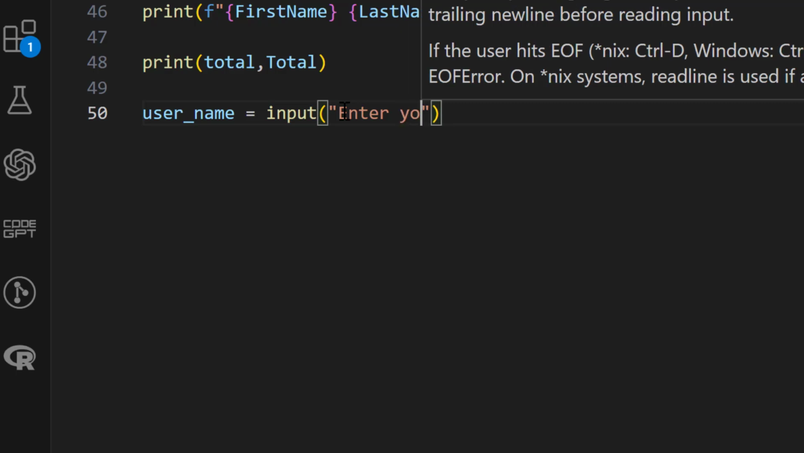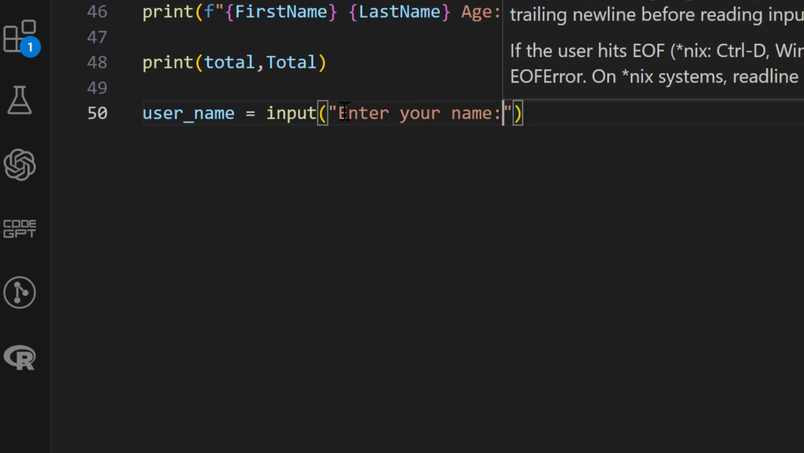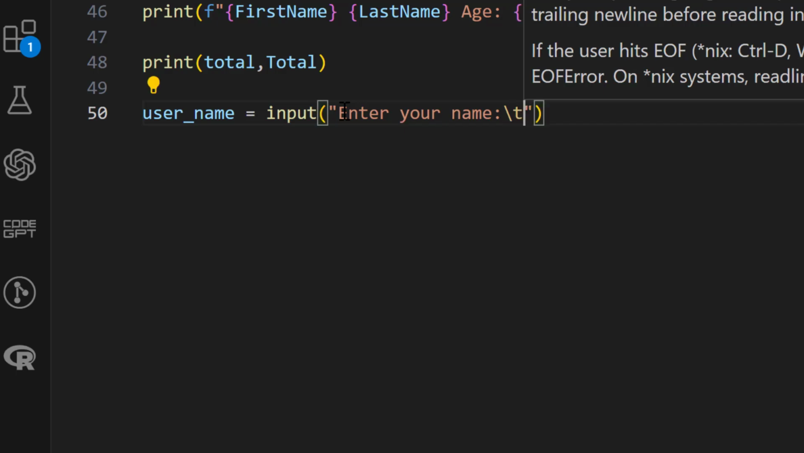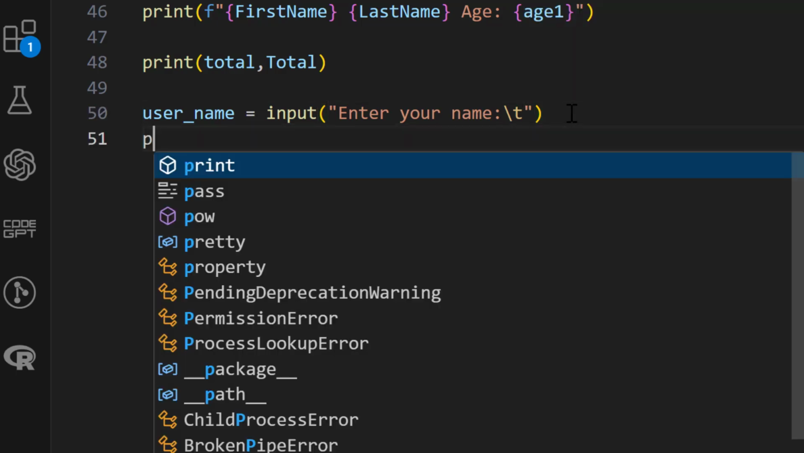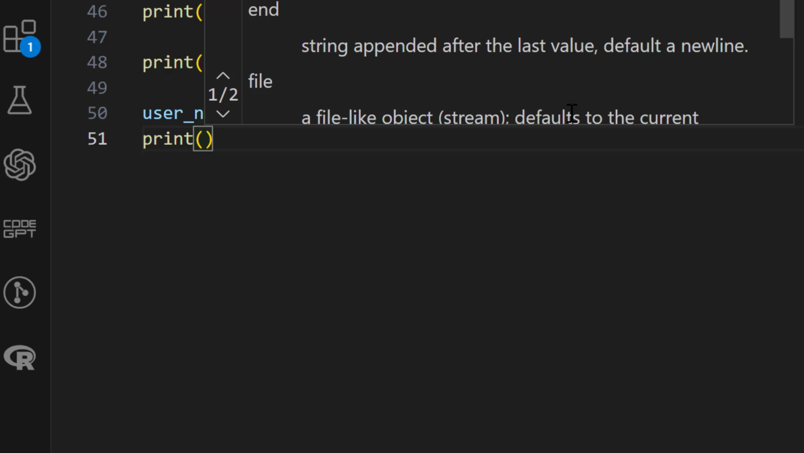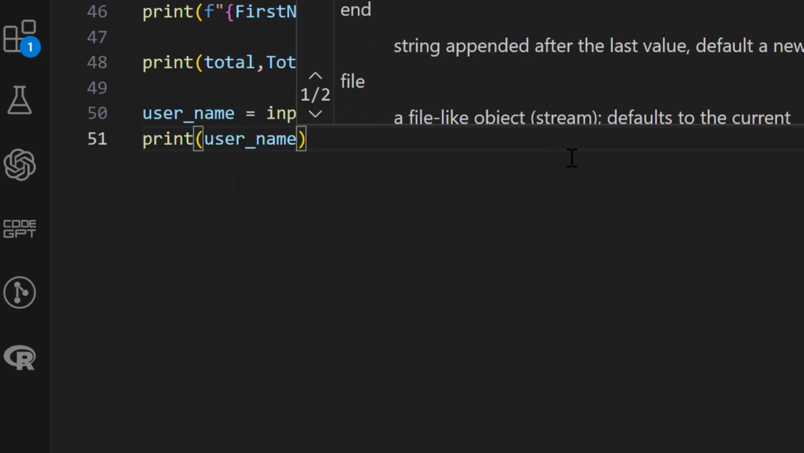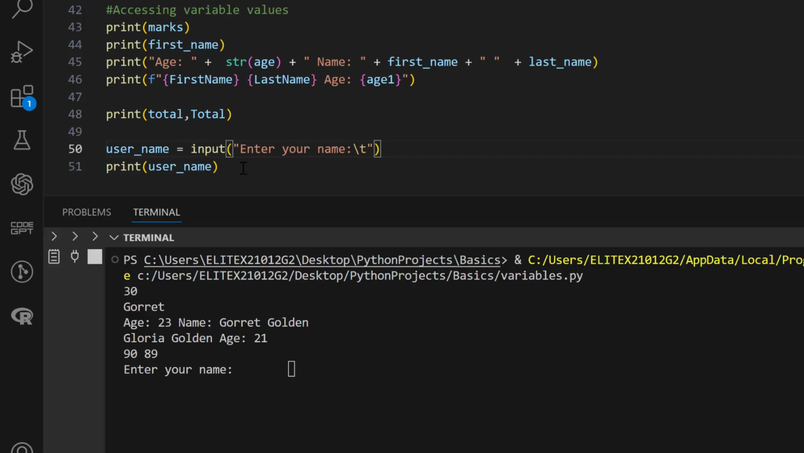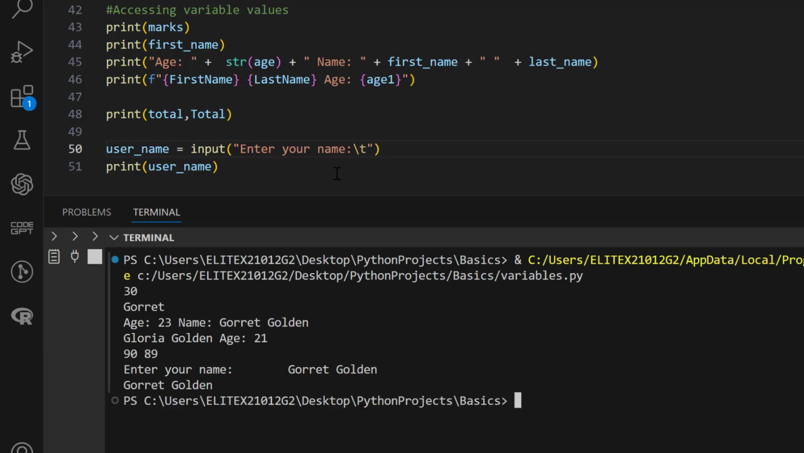So for this case, it's going to be enter your name, and you can always work with escape sequences like \t to create space just after this string, or a \n to create a new line. So I'll work with a \t, and having gotten the user's name, we are going to go ahead and print it as username. So I'm going to run the file. So when I run the file, it says enter your name, then this is going to be Gorret Golden, and when I enter the name, it's then later on printed in the terminal.